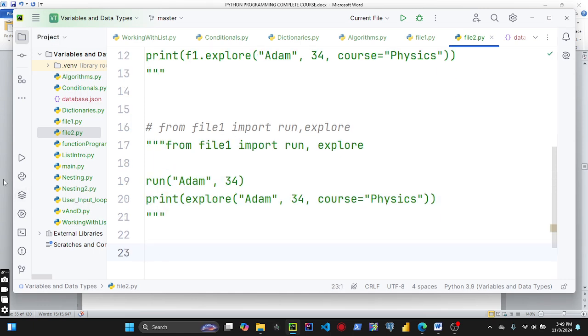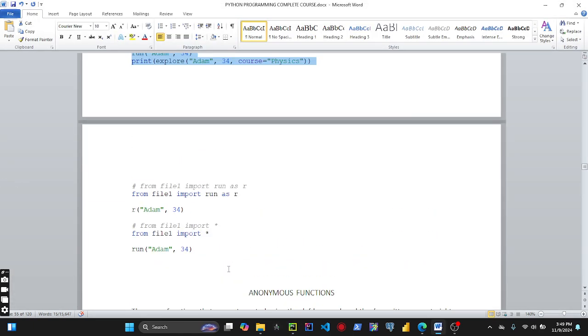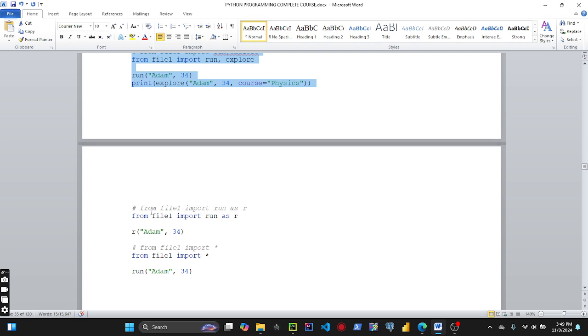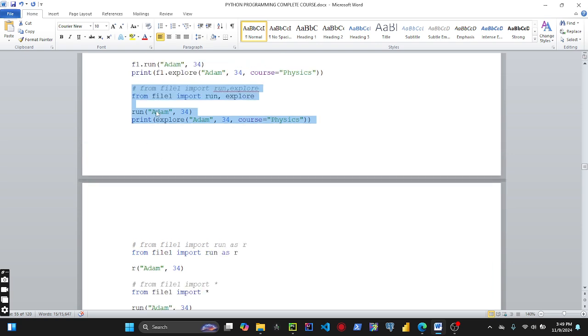So now the next thing we want to look at is another method of importing from a file. This time around, I'm giving an alias to the function I'm trying to access from file one. It's still the same convention that I used here, from file one import run, but this time I'm giving run an alias. So from file one import run as R. Mind you, you can also do the same thing for explore. You can say from file one import explore as something. You can give it an alias.